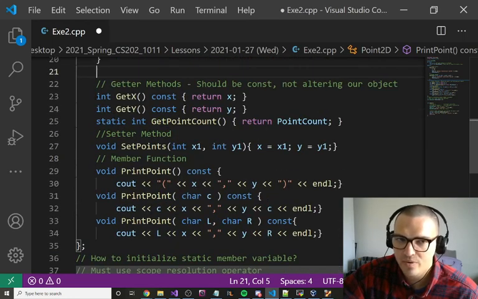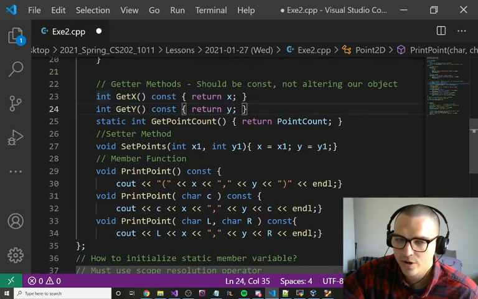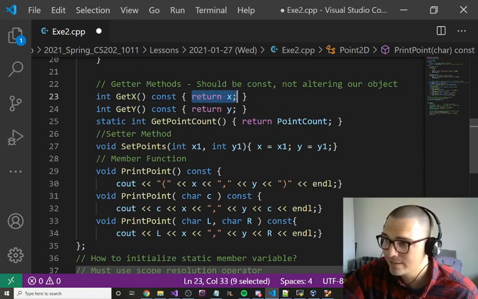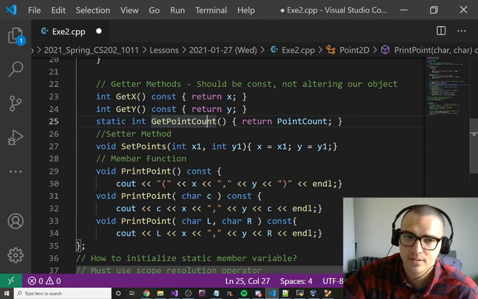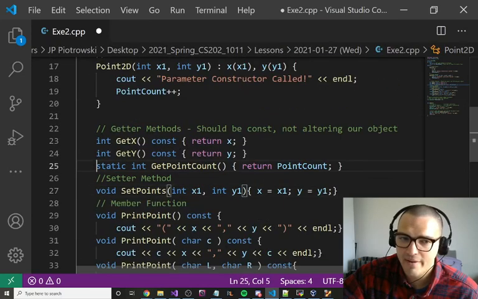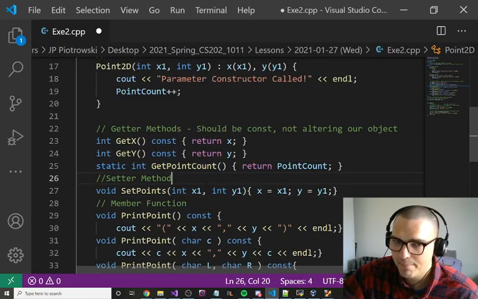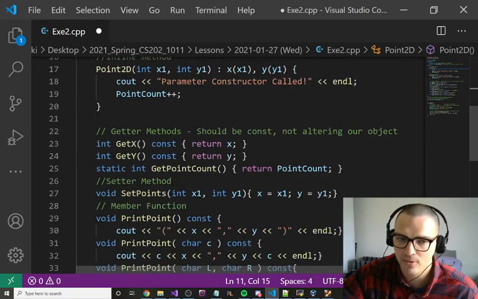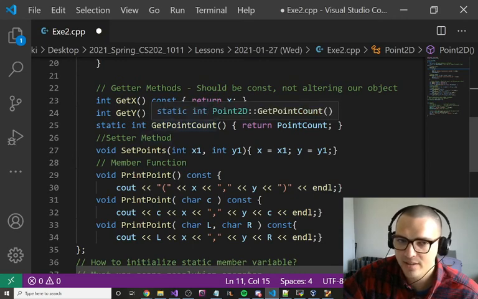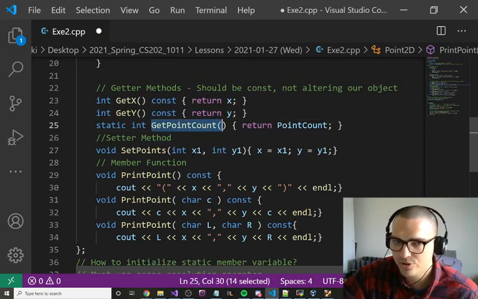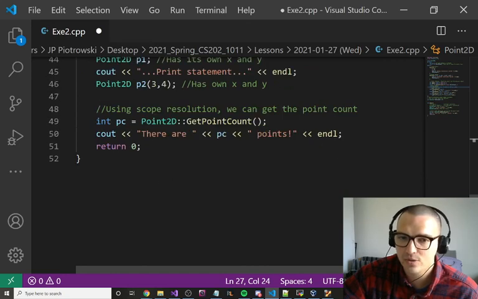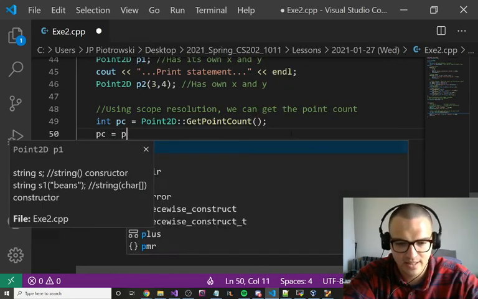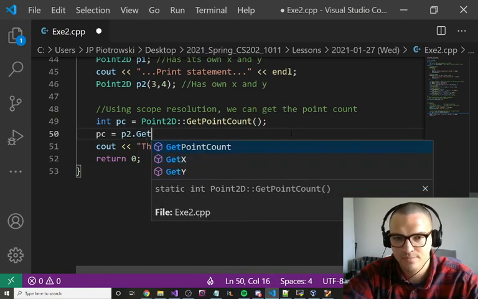In addition to that, we've got some getter methods. Recall that these getter methods are constant because they are not altering our object in any way. We also have a static getPointCount method, which just returns this static member variable. And the way we call this function is by using the scope resolution operator. We could also do it this way, just to show you guys that this is totally fine as well.